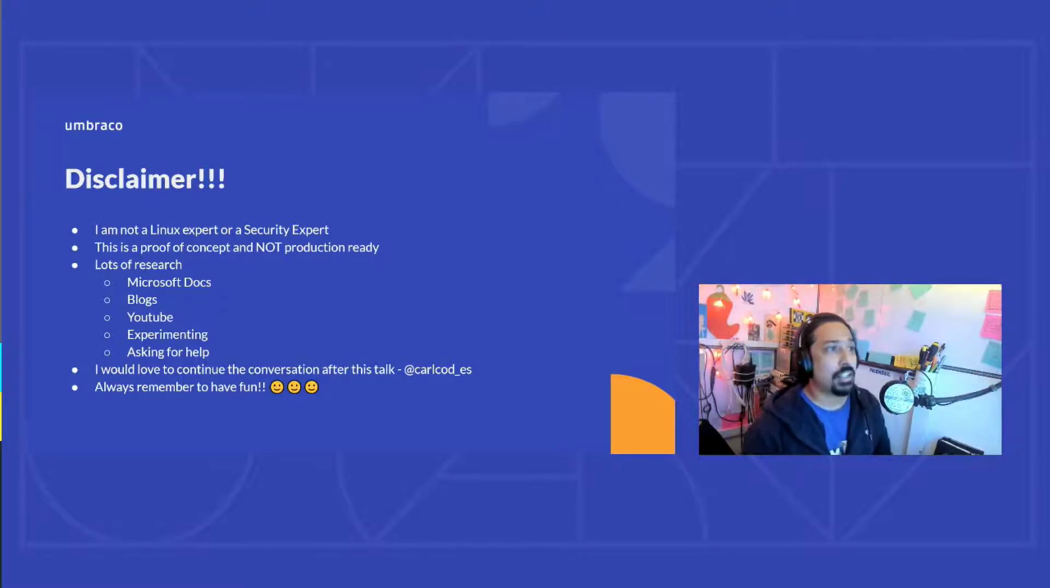I'm not a security expert. All the stuff I've done over here is just my own kind of tinkering. I've done it through reading the docs and lots of blogs. People have done a great amount of work online, and I've asked a lot of people for help, which has helped me get to this point. This is very much an in-progress and changing landscape right now, and I'd love to continue the conversation afterwards. So if you do want to get in touch, my Twitter is there, and I'm online on Twitter probably the most. So just give me a shout.